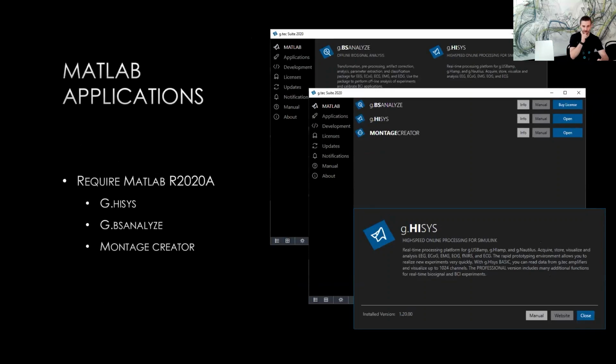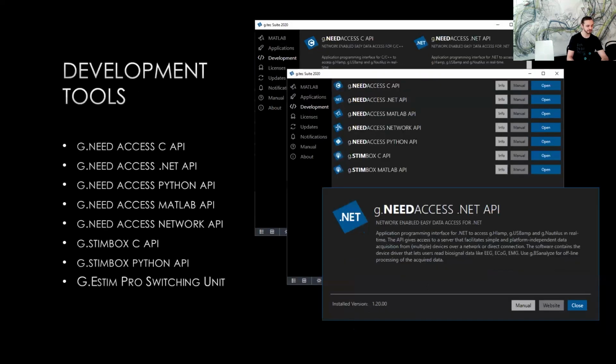Then we have a couple of MATLAB applications. So you can combine MATLAB and the standalone application a bit. That's g.Recorder. We already have seen that in the previous talk a bit. g.Recorder is a tool for real-time data acquisition and signal processing. gBSanalyze is an offline tool where you can process your recorded data, and the montage creator can be used to combine it with electrode montage.